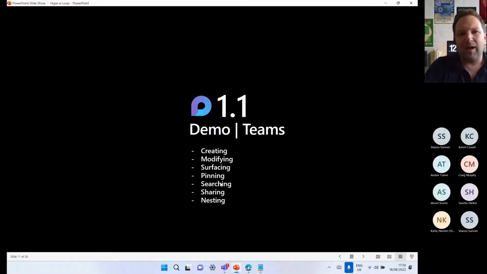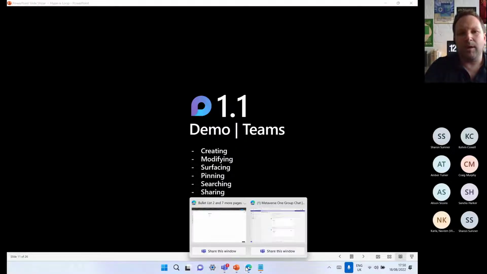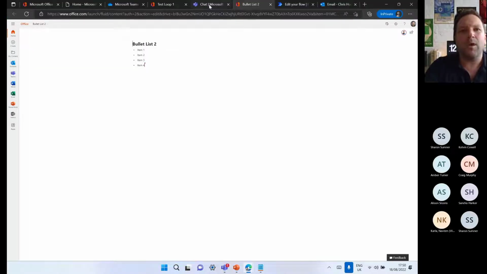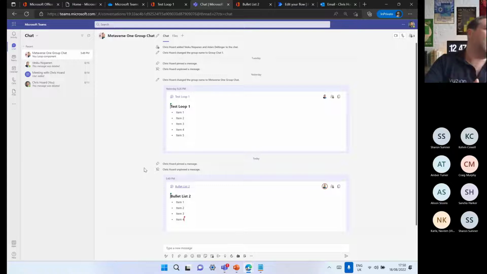Now, in addition to that, how do we surface a loop component? So you saw me create a loop component, and you saw me be able to modify that loop component, but how do we surface it elsewhere? How do we surface it, for example, in another chat? Well, that's very easy too.